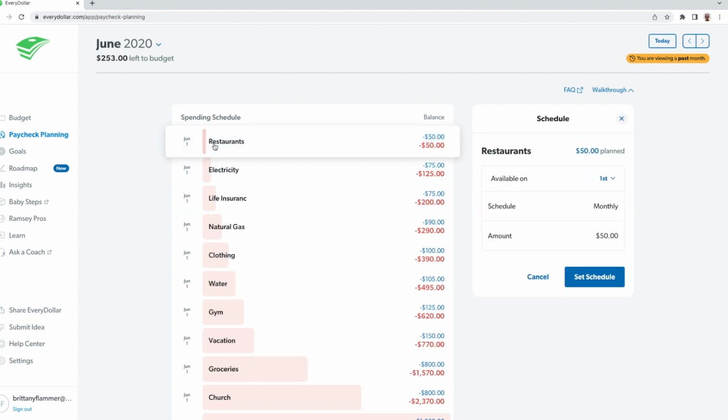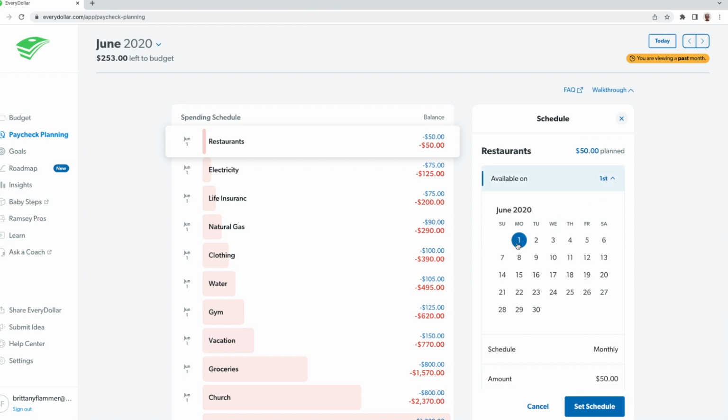Let's say restaurants, we don't have to go out to eat. Let's click on that. Let's say maybe we go out twice a month on Fridays. The 12th and 26th we'll put out. So we'll set that. It's going to do the math for us. We had $50 planned, so it's going to do $25 on the 12th, $25 on the 26th.